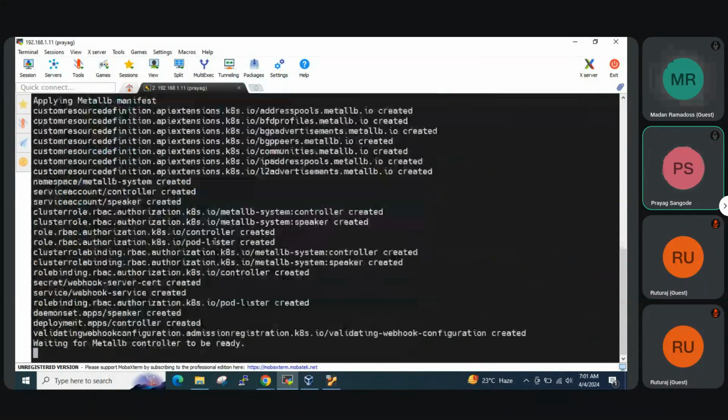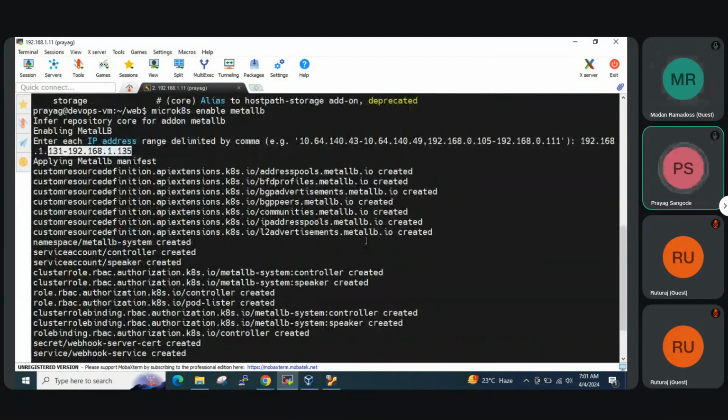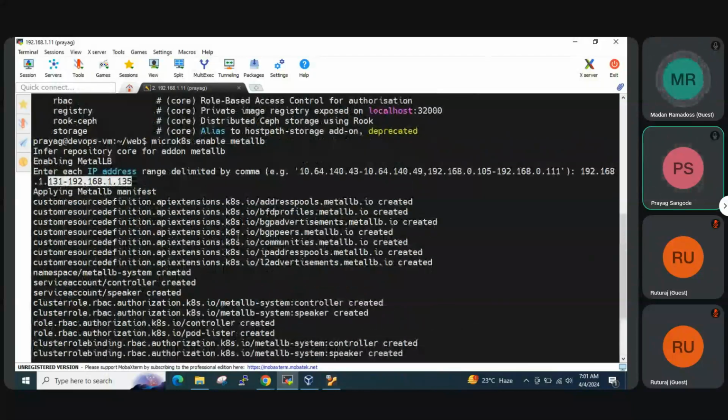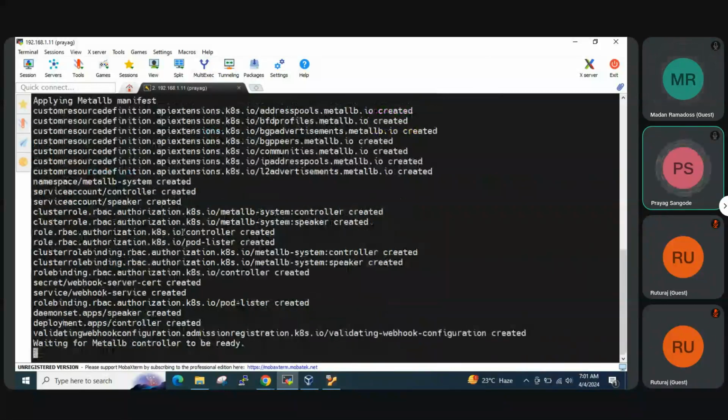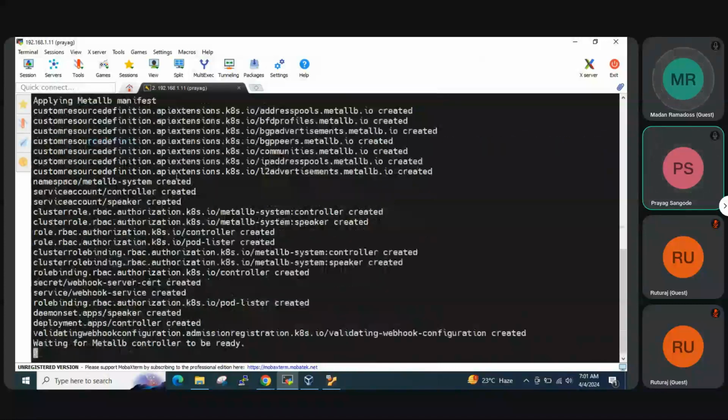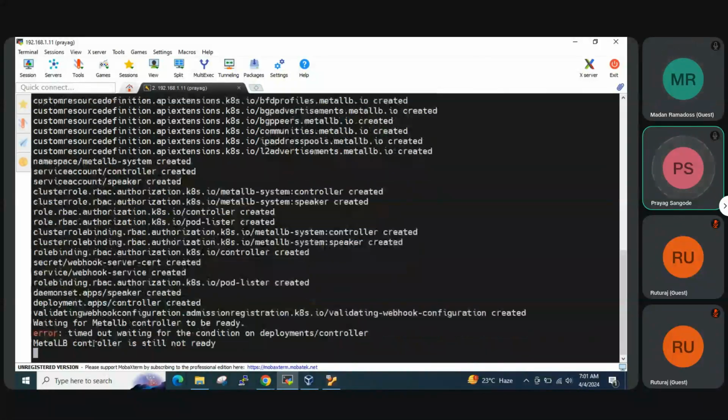If you have one more interface, and if you can provide a few more IP addresses there, then we can use some other range, but it will become more complicated. So we are using the same IP address range because we are using it only for learning purposes. For installing metal lb, it is using some yml files as the backend. Those yml files are getting applied, and after some time metal lb will be ready. I think this error we can ignore.